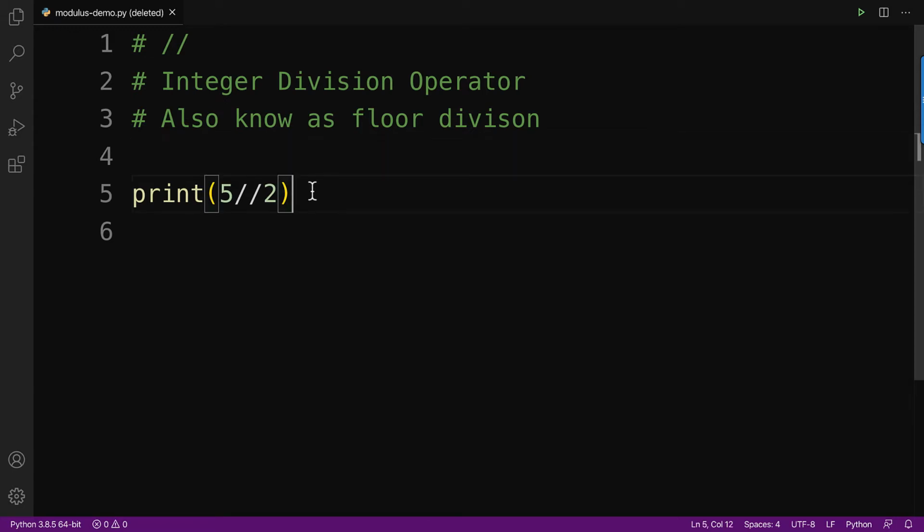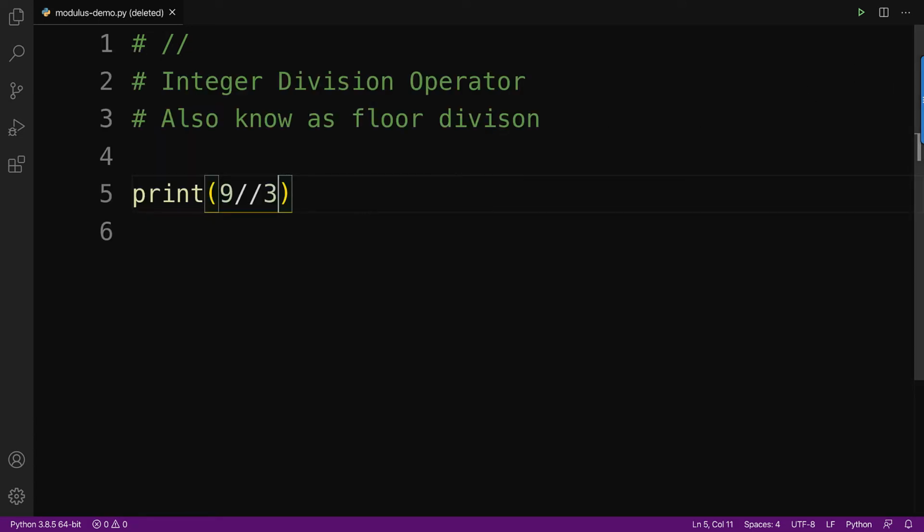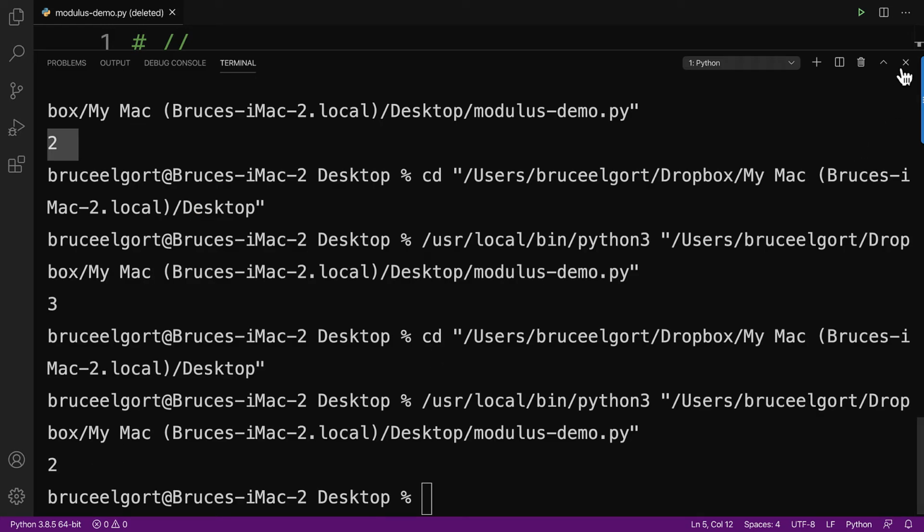So let me show you another one. Actually, let's just do 9 and 3. So 3 goes into 9 3 whole times. What do you think is going to get printed out here? Well, 3, because it goes in 3 whole times. What about 4? How many times does 4 go into 9? It goes in twice, because 4 times 2 is 8. So it goes into 9 twice as a whole number. There we are, 2.